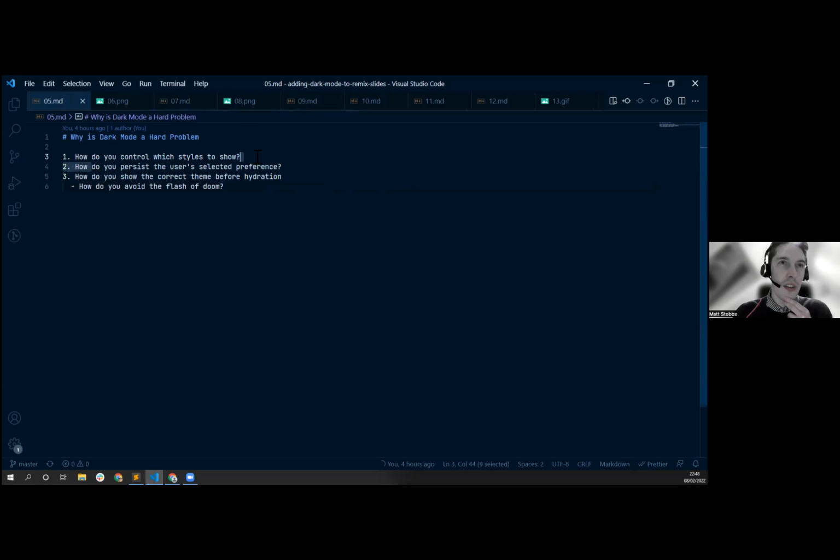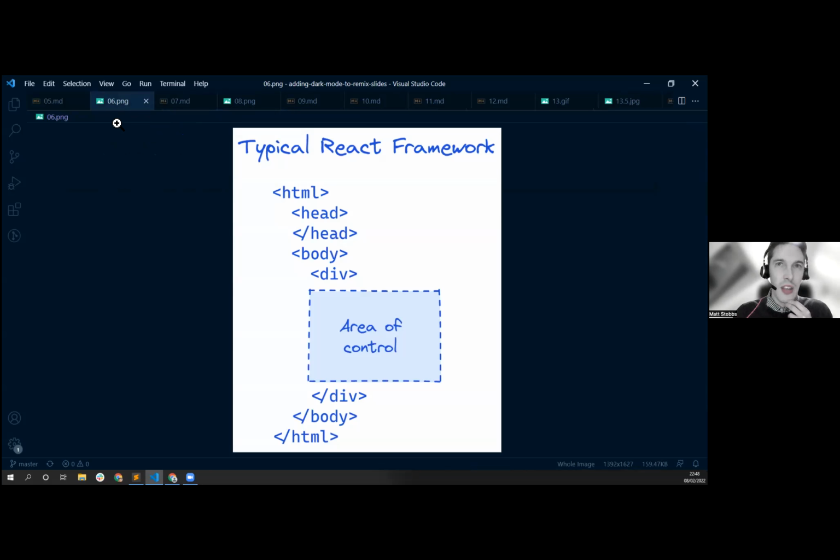So to start with, how do you control which styles? Most UI frameworks, this is the kind of area of control they'll give you. They'll have the HTML and a div with an ID of root or next or whatever, and they'll say, here is where you do your React. This is where you control what it looks like, which works well for 95% of things, but it gets messier when you need to start updating things outside of this area of control.